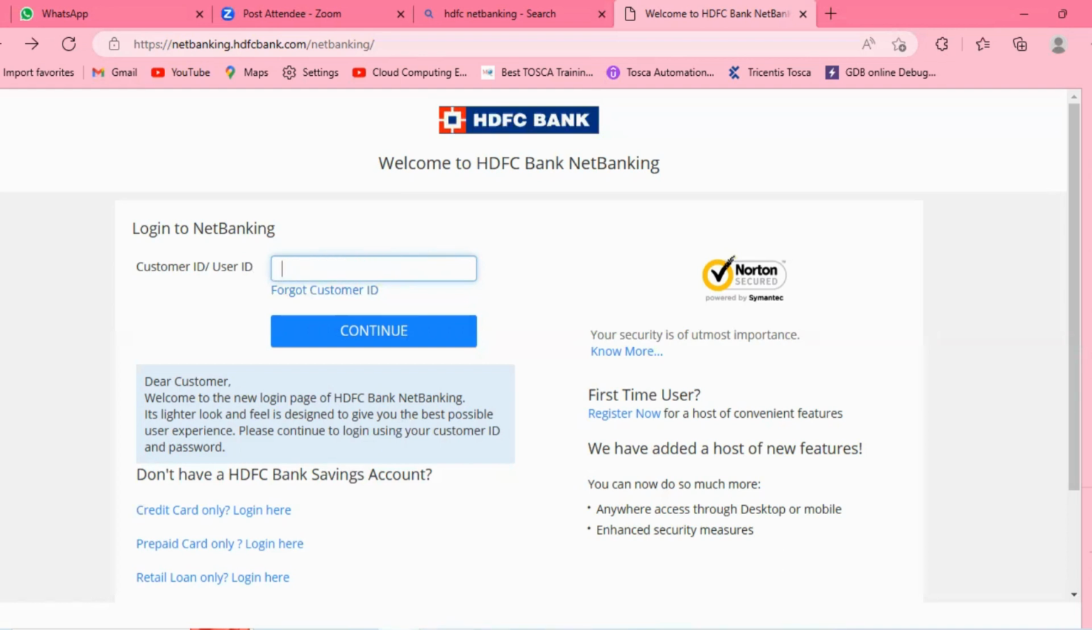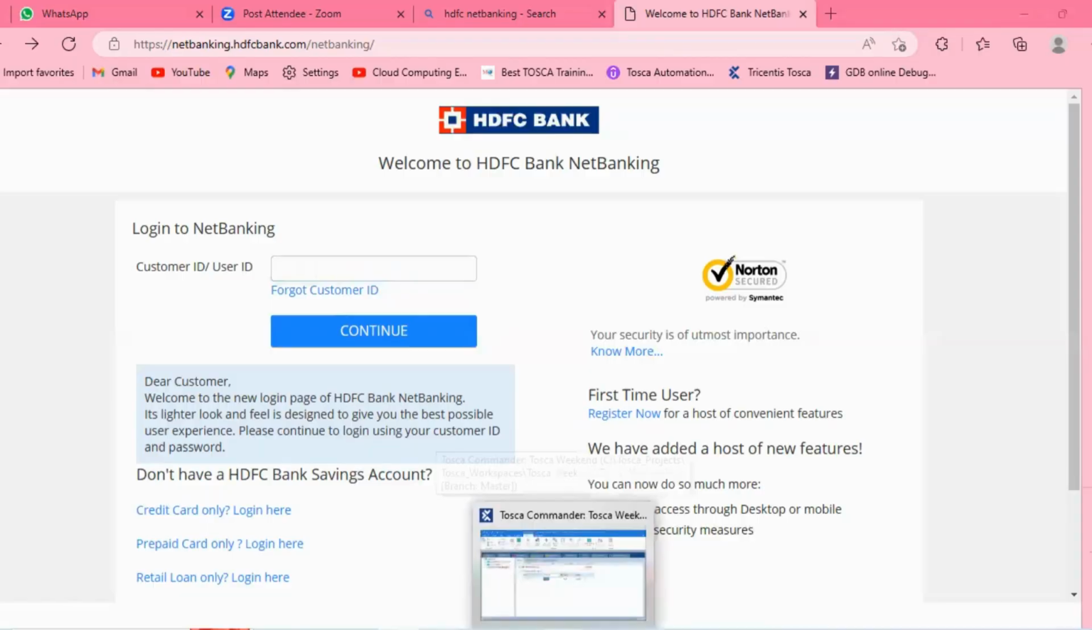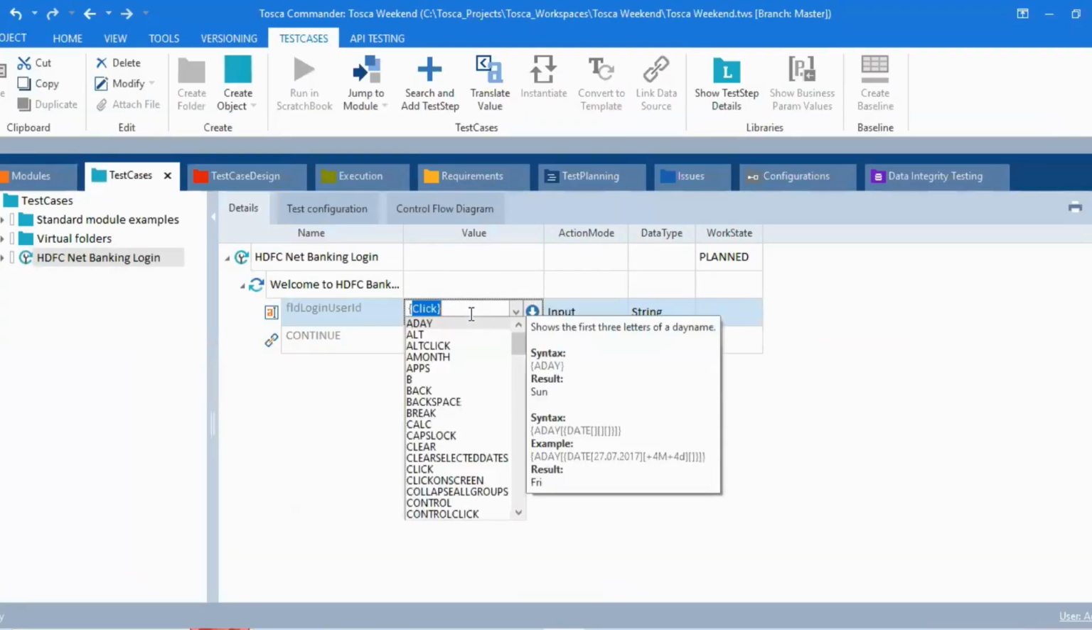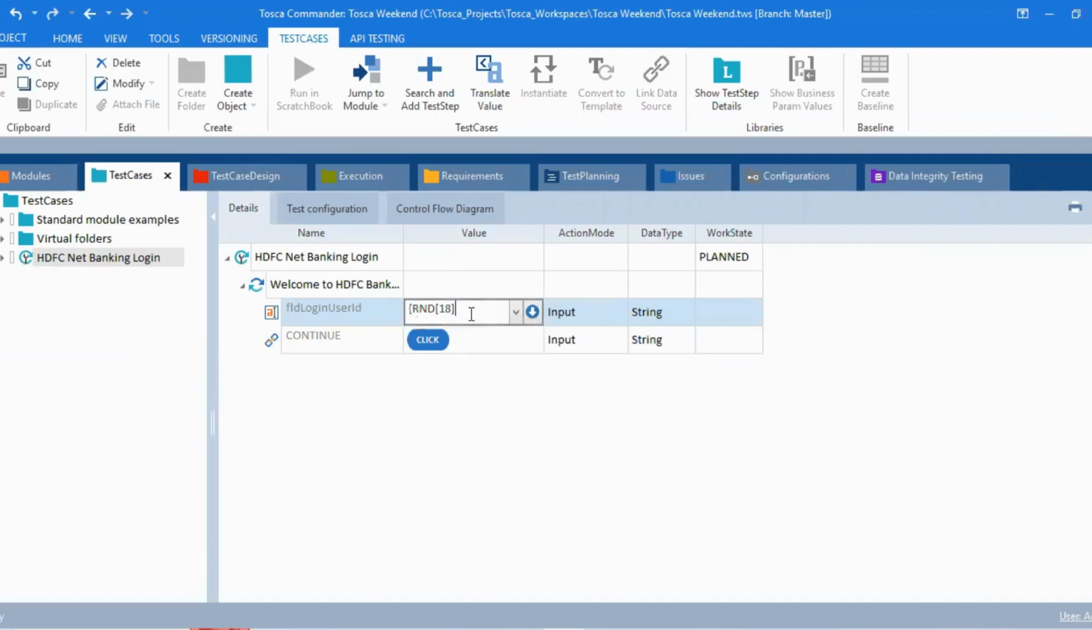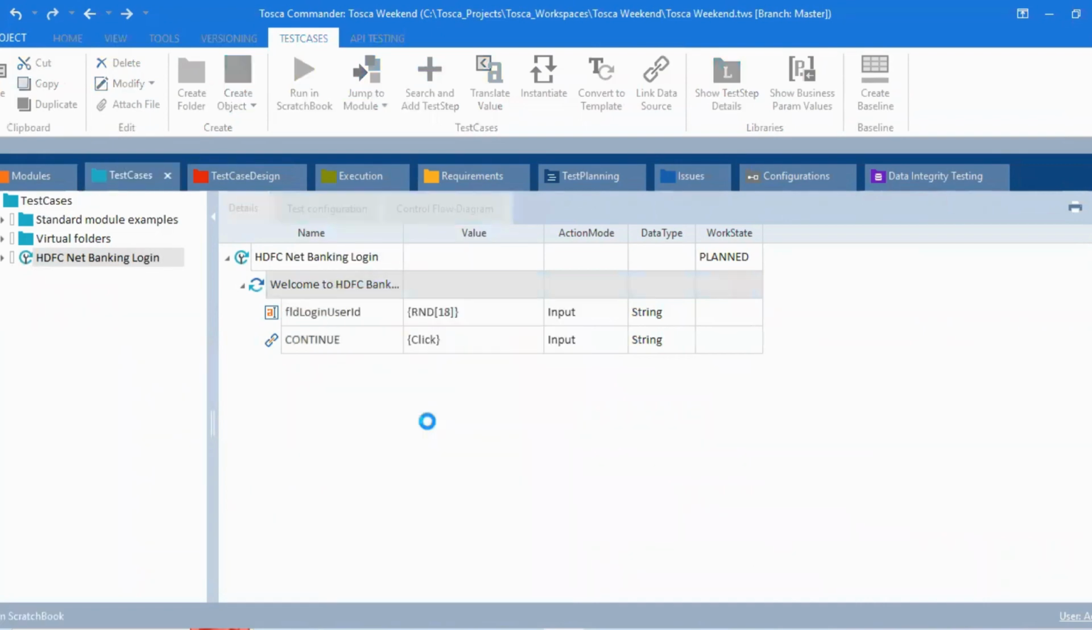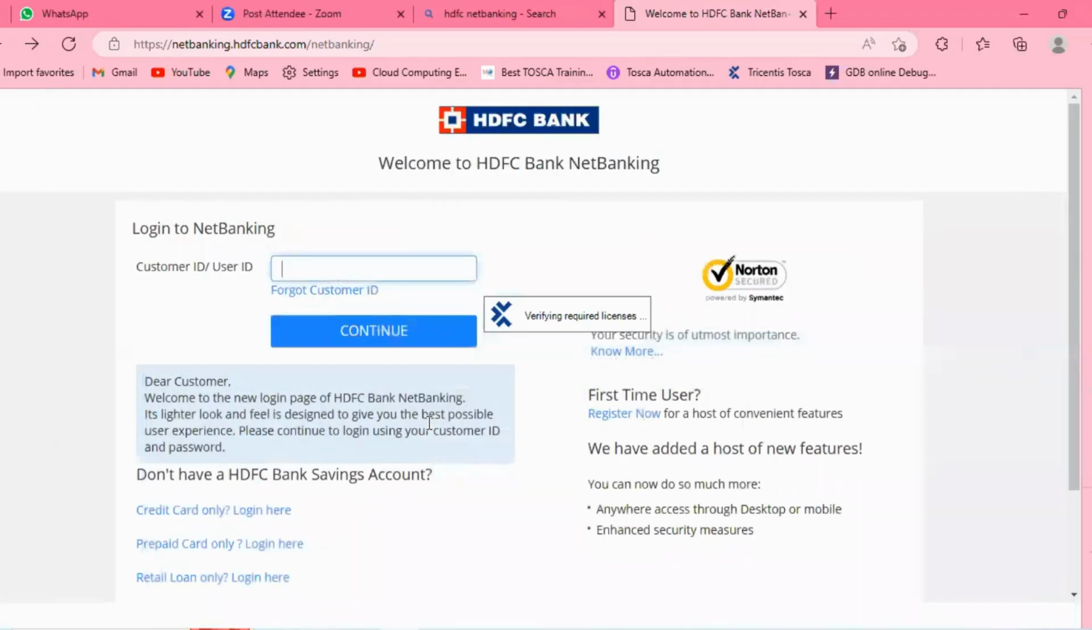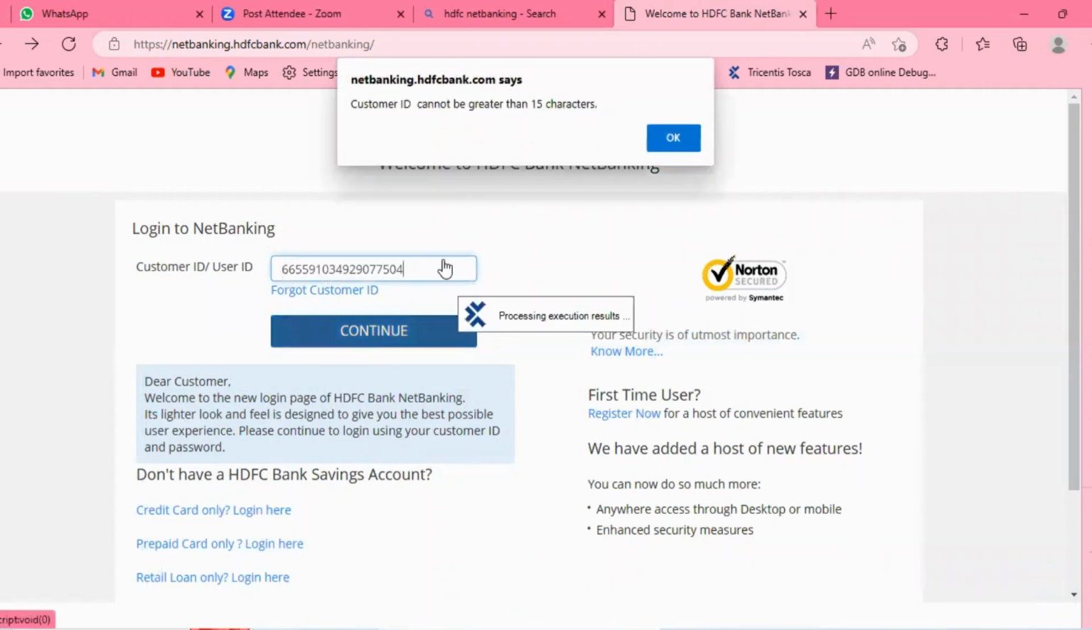Now see, I'm doing one thing. I'll pass the dynamic expression. I'll tell you this part. I'm just entering 18 digits, but the limit is 15 characters only. Now observe, it entered successfully. See, it is throwing an error message: the customer ID cannot be greater than 15 characters.